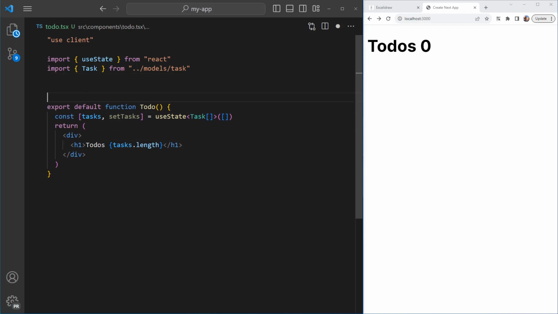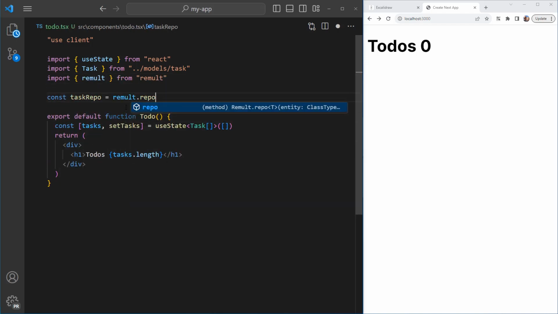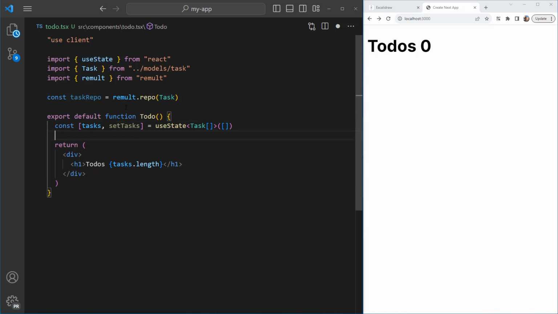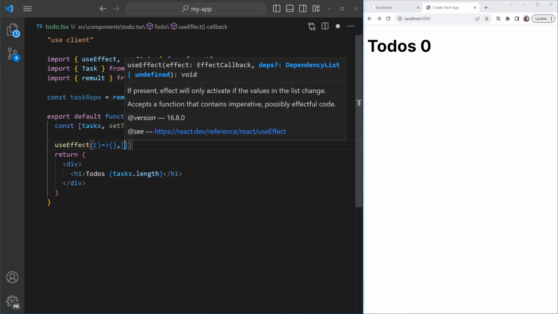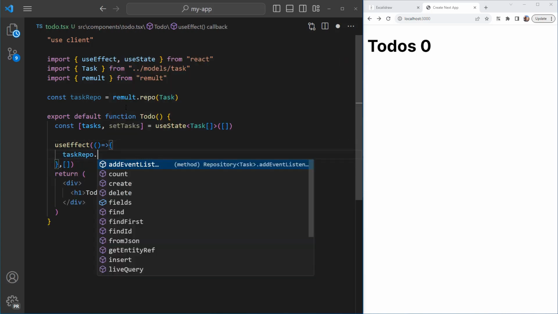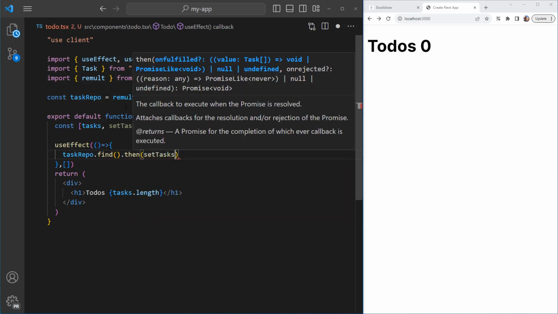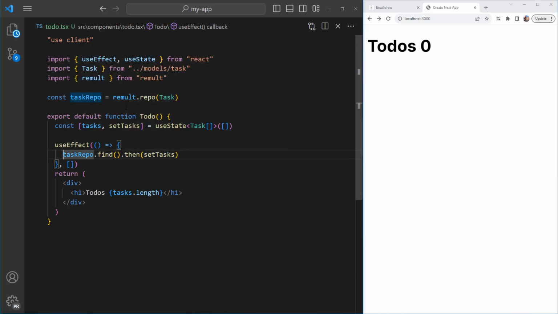To do that, I'm going to define a task repo with remult repo of task. This will return a repository object that I can use to interact with this task. The first thing I want to do is load the tasks. So I'm going to do useEffect. And here I'm going to say taskRepo.find then setTasks. And as soon as I do that, I'll get the tasks in the browser.